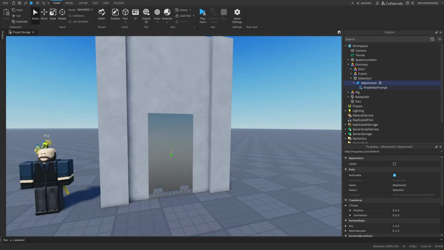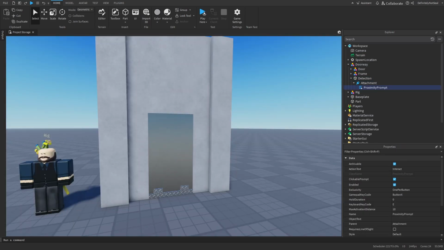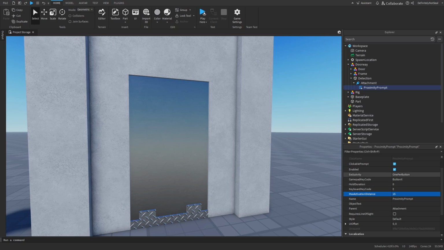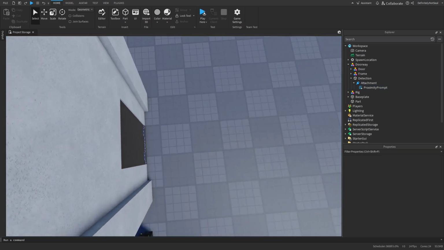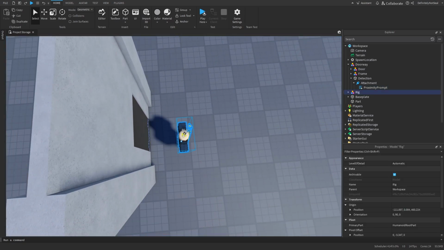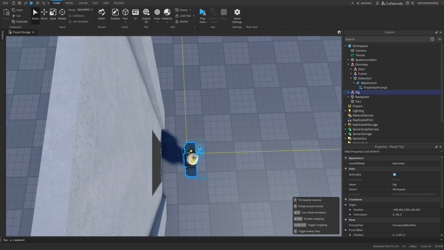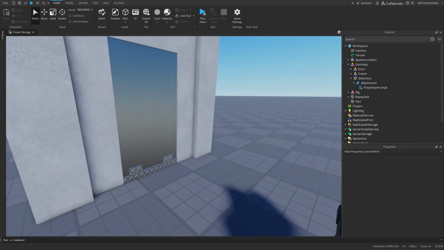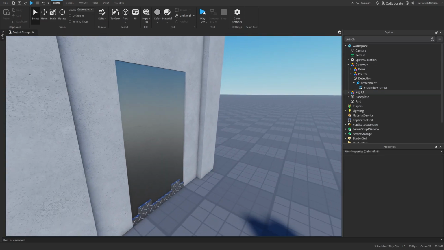So attachment, proximity prompt. Let's configure our proximity prompt. Saying interact's kind of lame, so I'm going to go over here and set the max activation distance to 15. That's basically how far away you need to be before it disappears. So 15 studs away, the prompt's going to disappear, versus if you're within that 15 stud barrier, it shows up. So 15 means you got to get a little close.